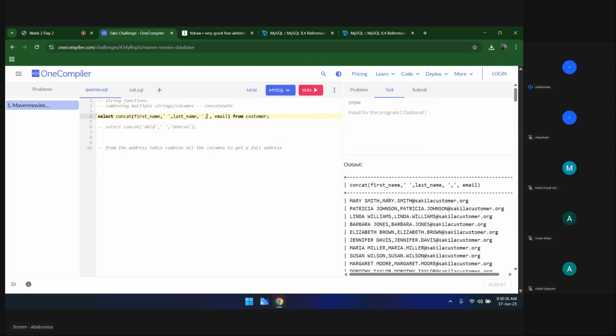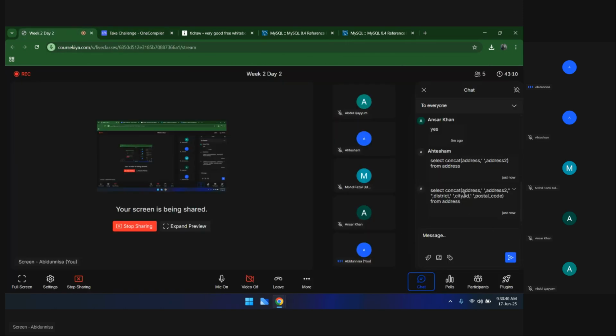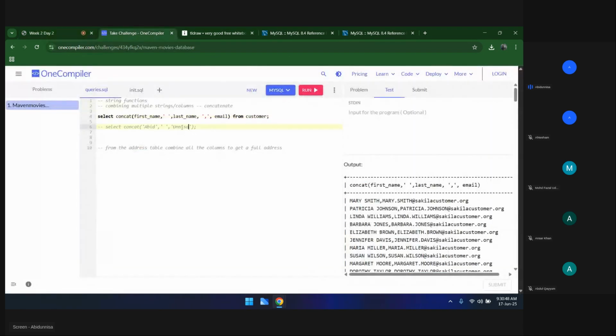So just to explain, these two are different things. Right, that's correct. This would give you the full address. There's one more way to give space in between them. You can directly use the keyword space. How many spaces do you want to give?